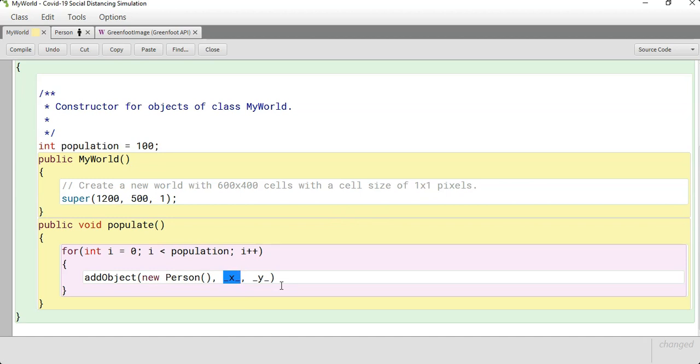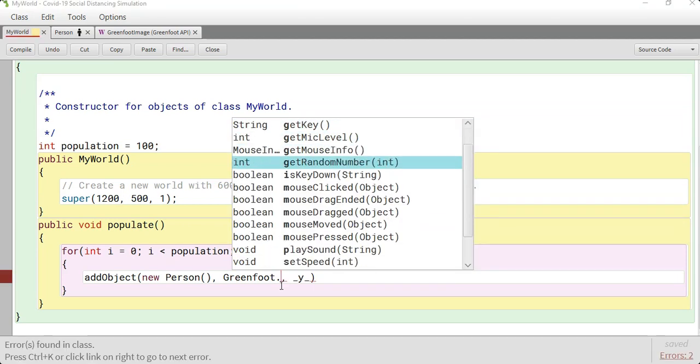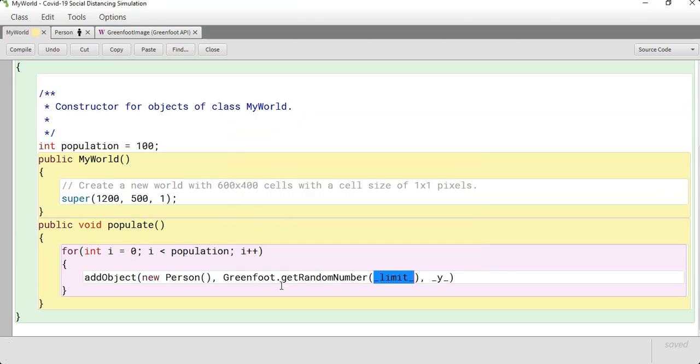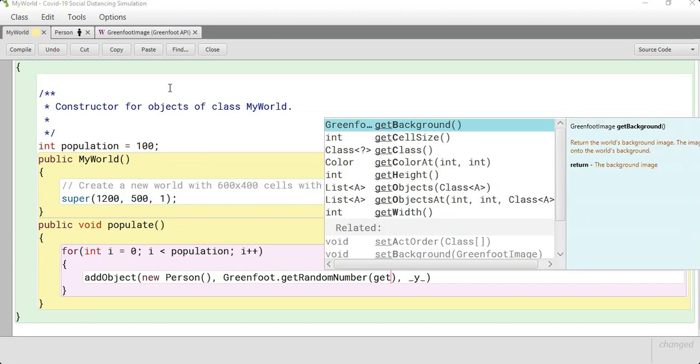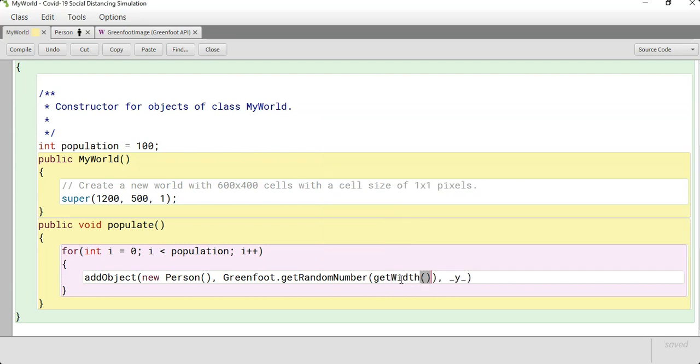Now the X value is going to be random, and so the Greenfoot class has something that you can access. If we do Greenfoot dot, we can do a get random number, and this is the limit of the random number, and that would be the width of the world. Our world class actually has a get, remember Ctrl+Space to have this list pop up. Get width, okay, and we don't want to close that off there.